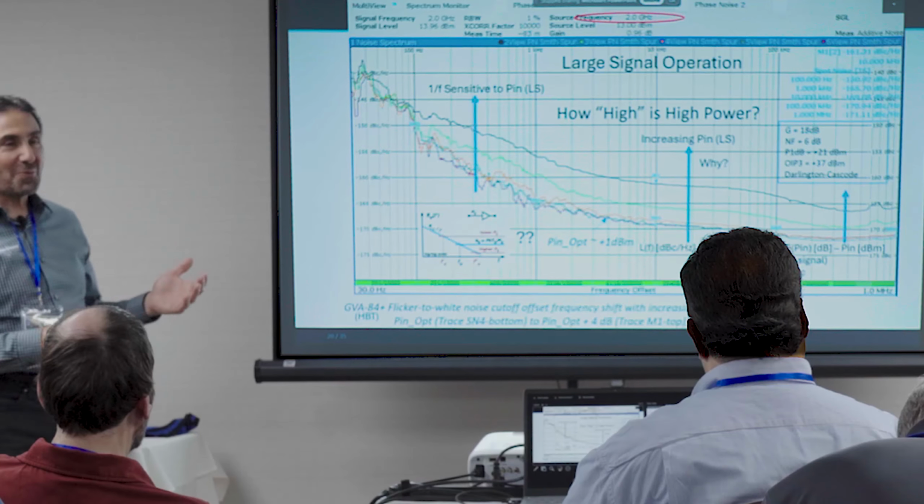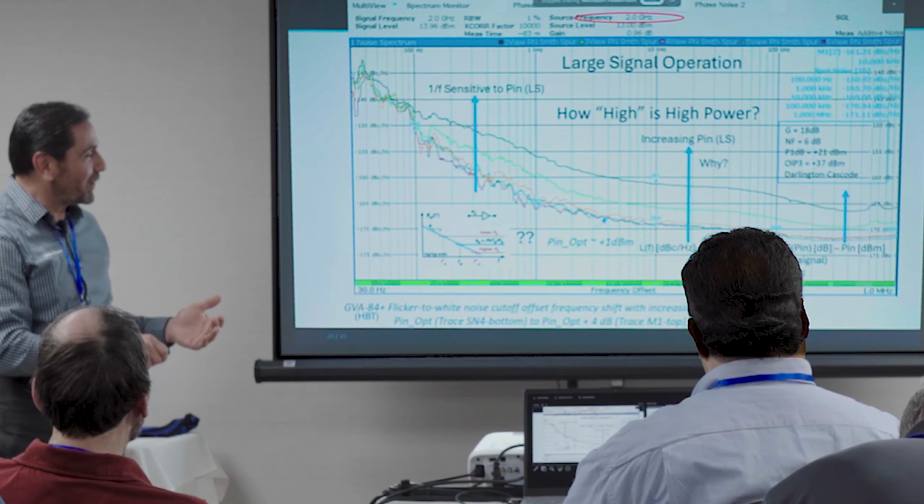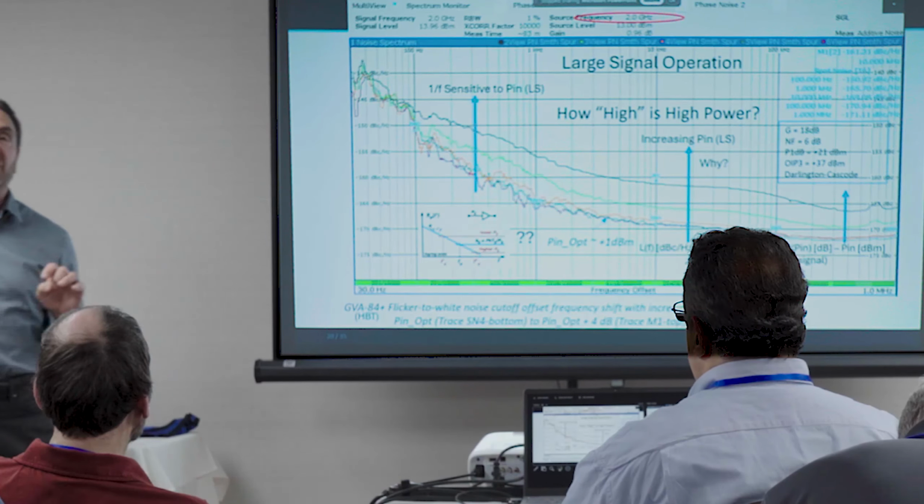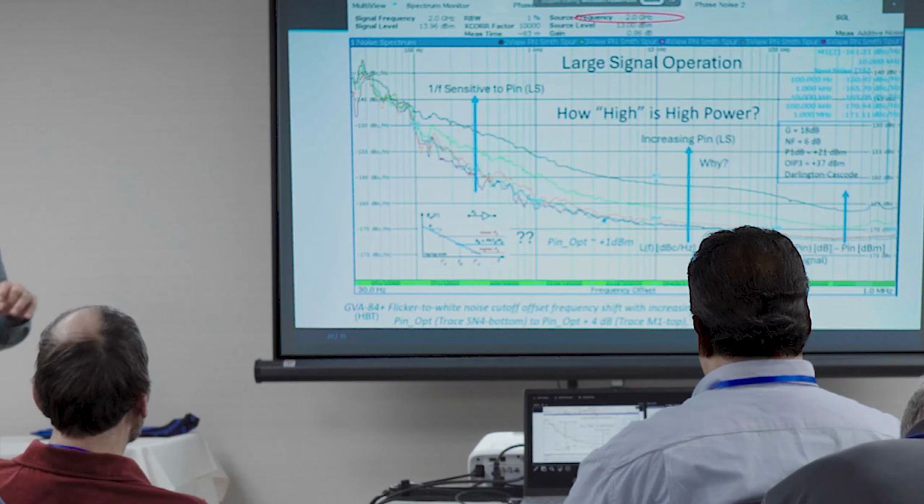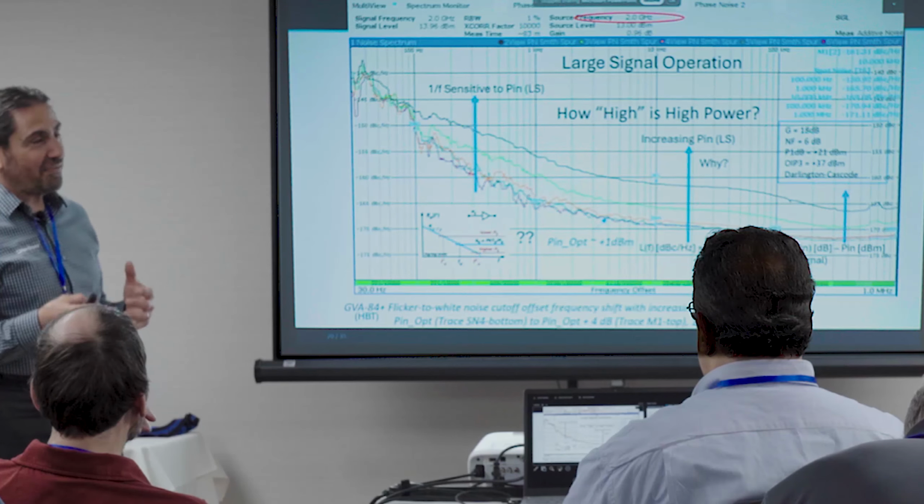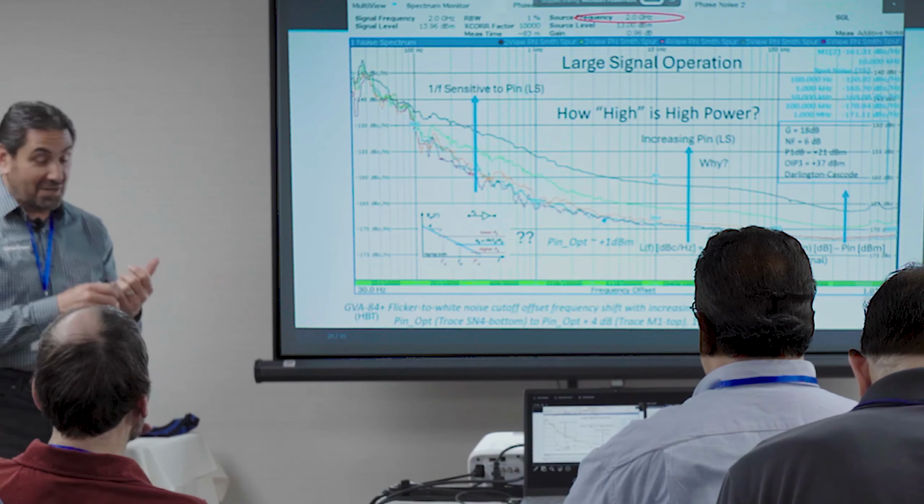Why am I going the wrong way? This says I should go down. Why am I going the wrong way? You're no longer in small signal. You're operating in a quasi-nonlinear region where you're starting to see the effects of AM to PM distortion. It's not the compression point.